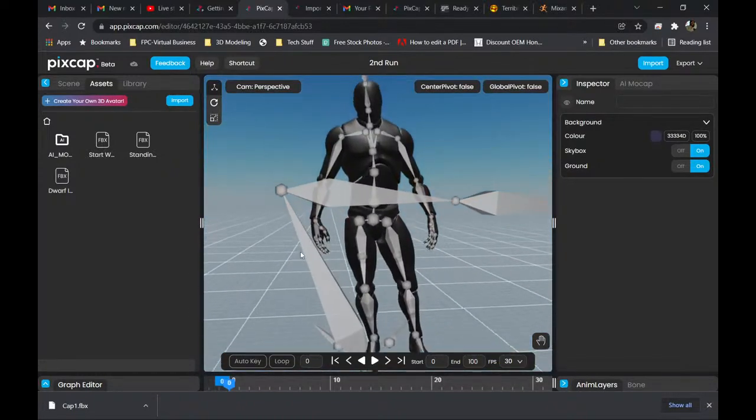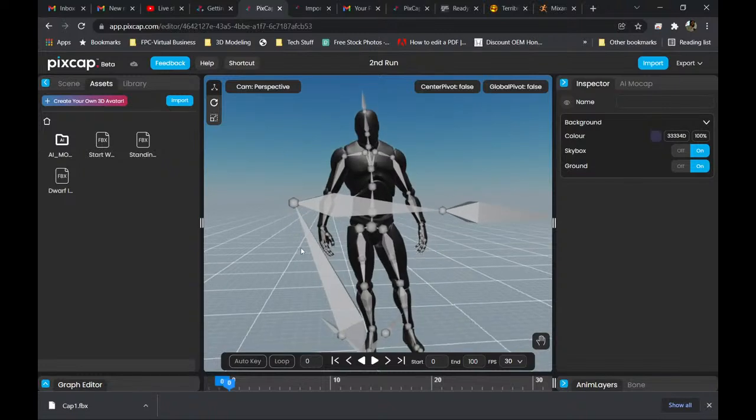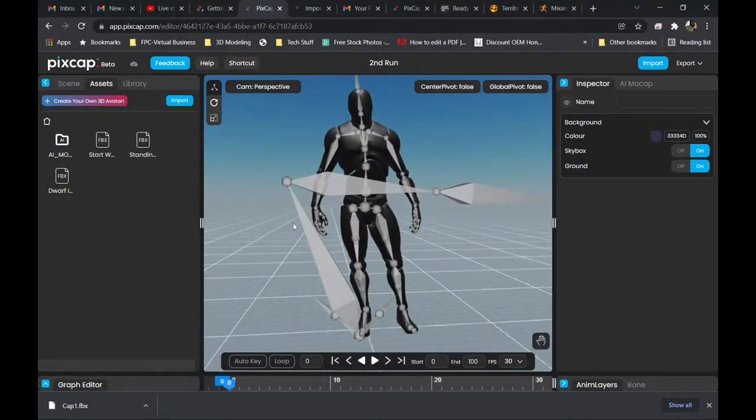So now this, I'm telling you, the animation is amazing. It's not hard. So what I want to do is I just want to get rid of these bones that I see in front of me. How do you do that?